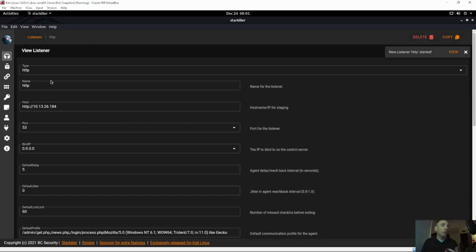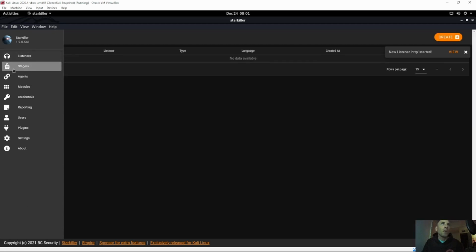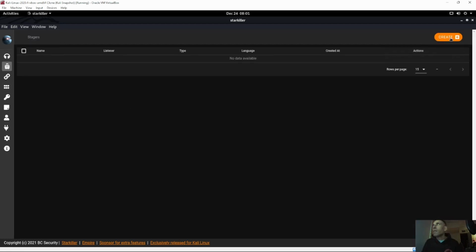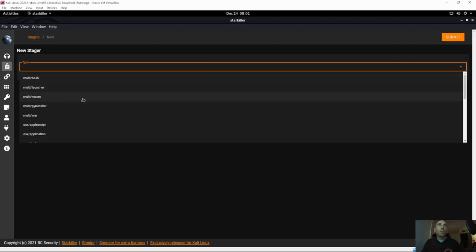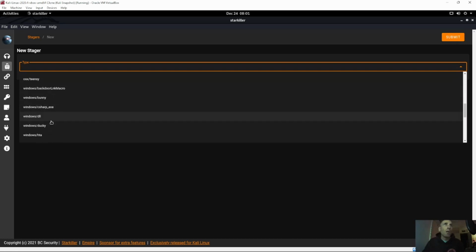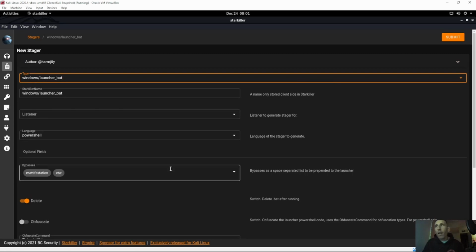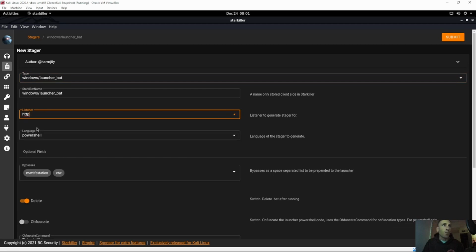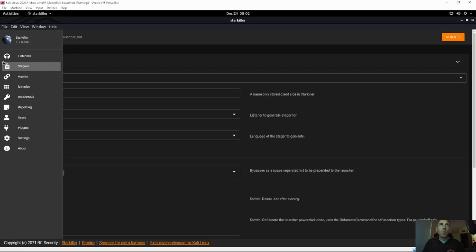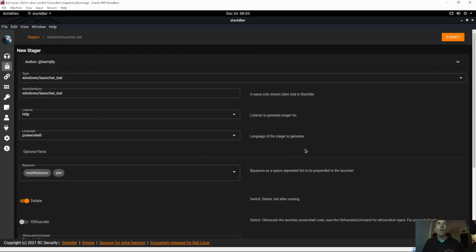So we pretty much started a netcat listener, right? And then we have our stagers. Now our stager is, hey, what do we want to send at this guy? We want to send a Windows launcher bat file, which is a lot like an executable. We can execute this bat file, and it's going to go to the listener of HTTP, in PowerShell. So we have it going back to the HTTP listener, which is the listener we just created. That was the name, if you remember. So we'll say okay, submit that.